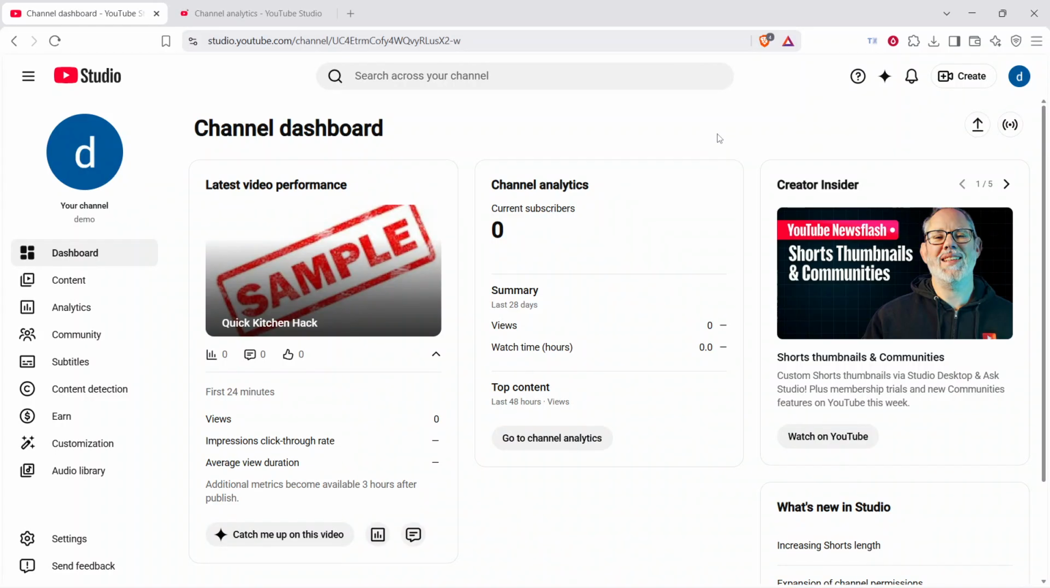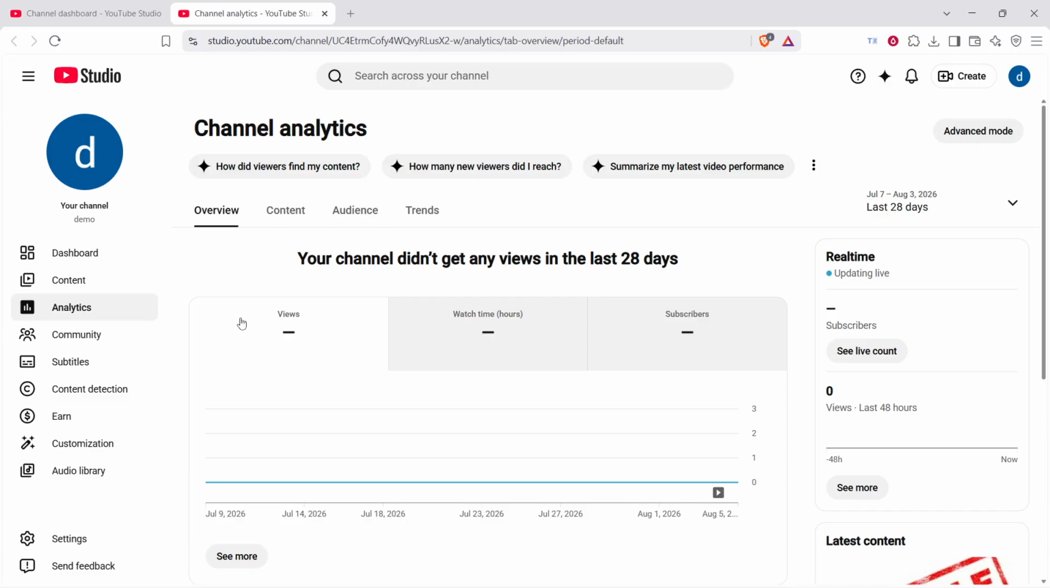Click Analytics in the left sidebar to open the channel Analytics page. Hover over Watch Time, Hours, to see its definition. A tooltip appears explaining it's the estimated total viewing time of your content.